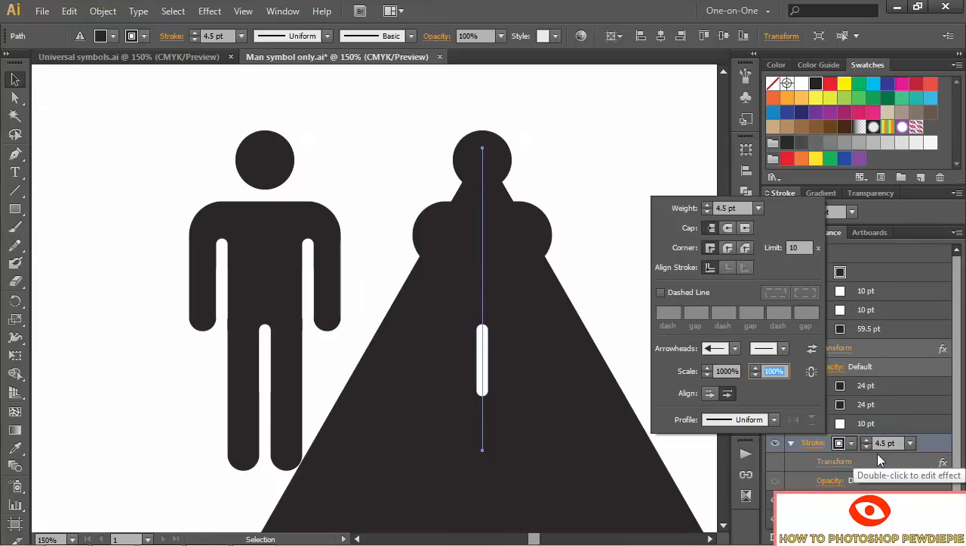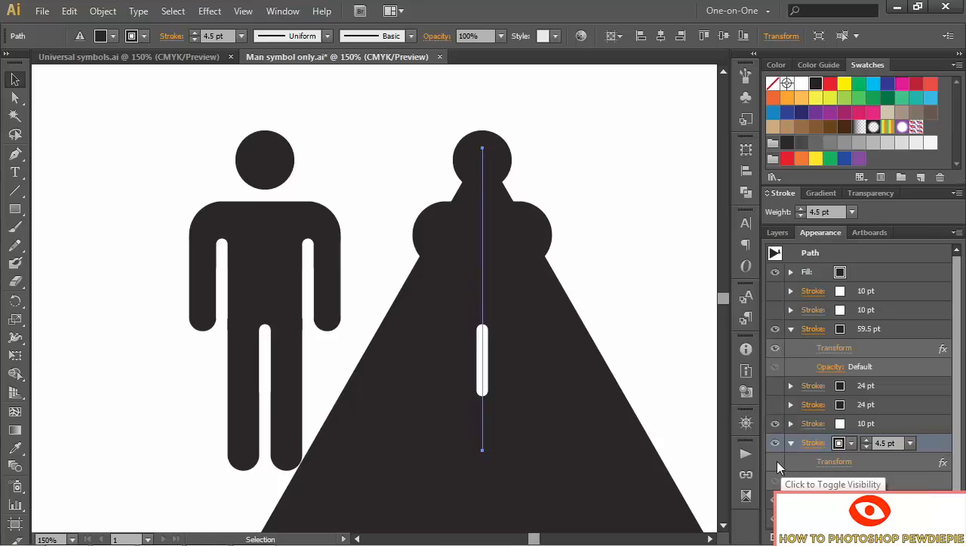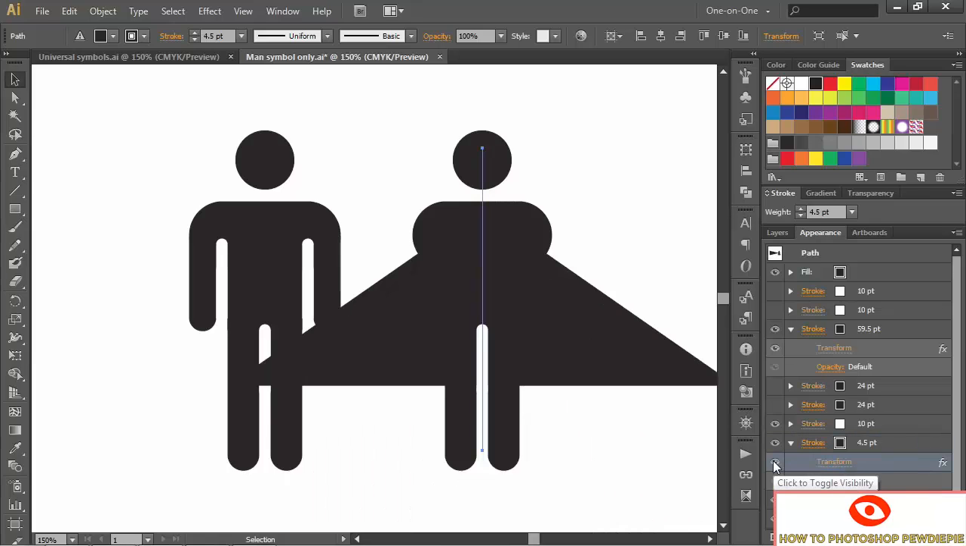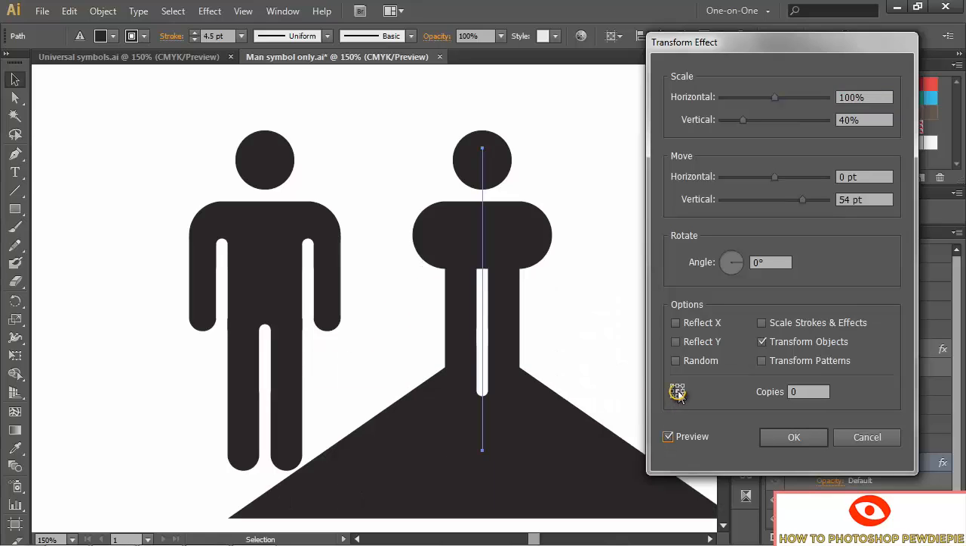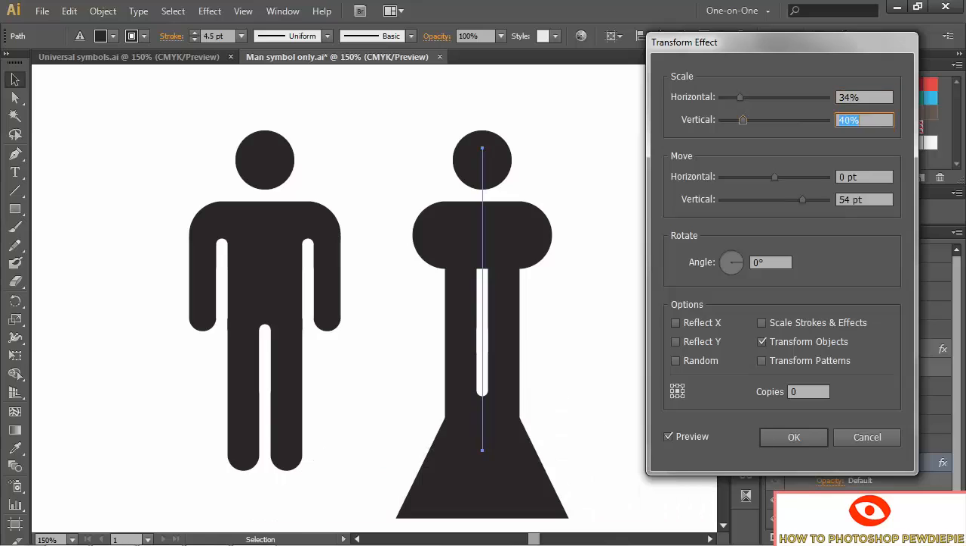Now we're going to transform it using that transform effect. Of course, I need to turn it back on in order to see it in action. And then I'll click on the word transform to bring up the transform effect dialog box. And I'll turn on the preview checkbox just so I can see what I'm doing. And I'll also select the center point inside the reference point matrix, which is located on the right side of the dialog box in CS5 and earlier. Now I'll change the horizontal scale value to 34%. And I'll take the vertical scale value down to 60%.